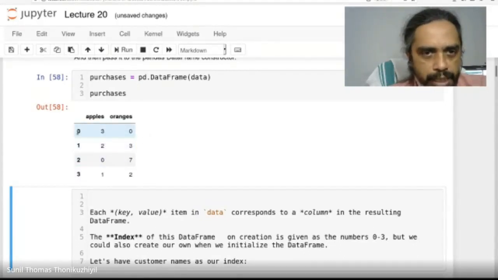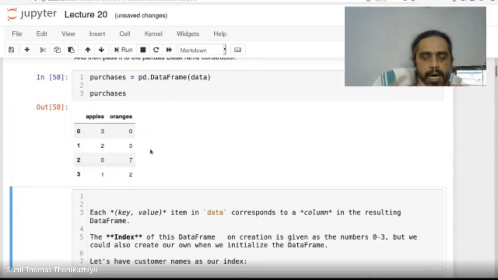See, now you see customer 0, customer 1, customer 2, customer 3. So the purchases are this way. This kind of 2-dimensional data structure is called a data frame. Most of our data collected in real life, whether it is customer data, patient data, or some student data, will have this kind of format. There will be different customers or students numbered 0, 1, 2, n, and there are values like apples and oranges against each customer. So this kind of structure is a data frame.